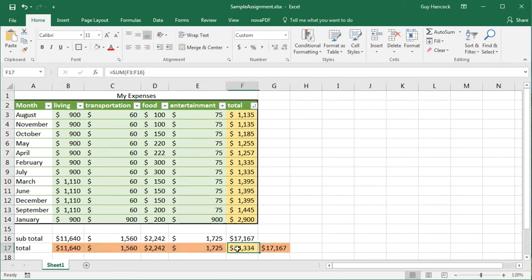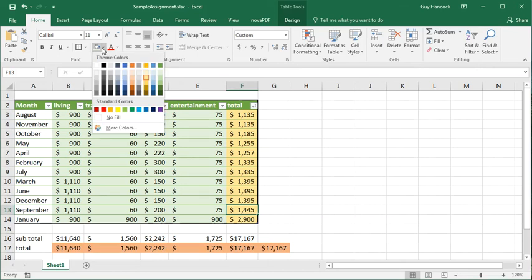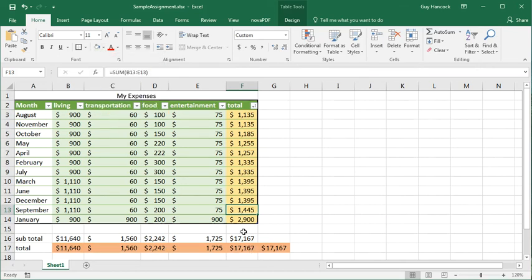And I see this is not right because it's still going to F16. I should have copied that over one more. There we go. Okay, so now our total of the columns, I'm going to copy the format with the format painter and change that.